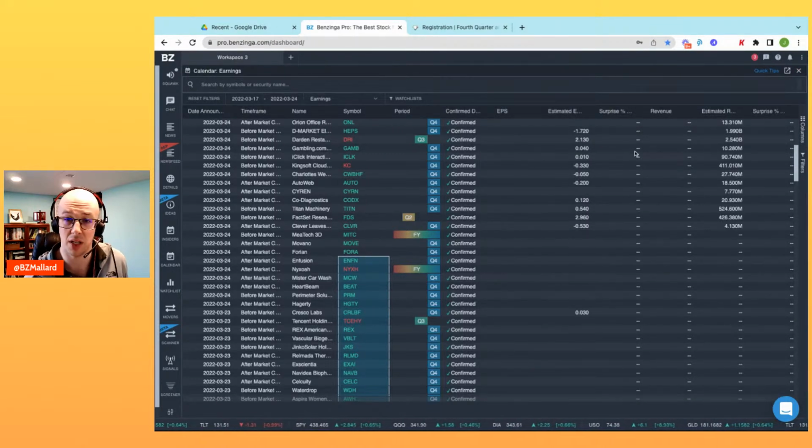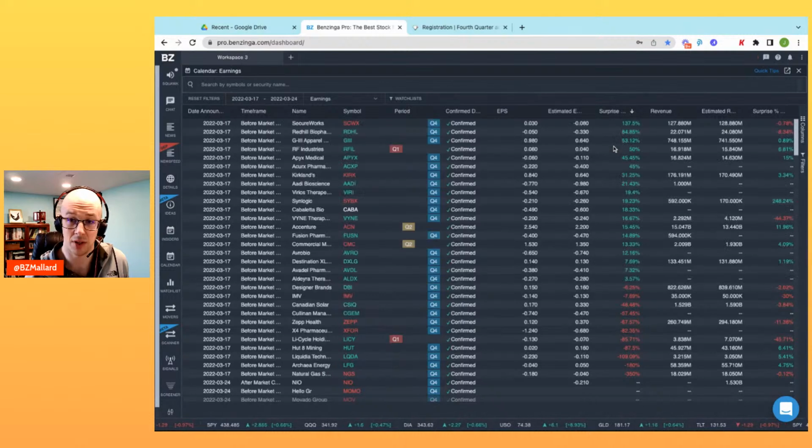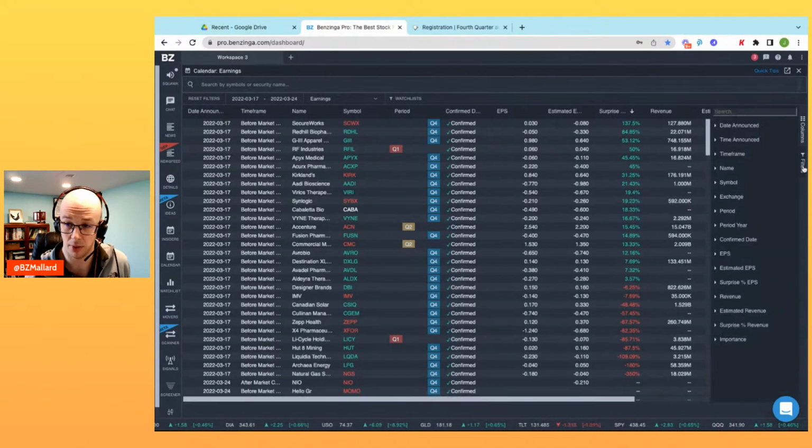Another thing you can do here is you could sort by surprise percent. So if you just want to see, day of or after they announce their results, which companies beat their expectations for top line or bottom line results, you can do that for EPS or revenue. And then again, for any one of these columns, you can filter by those parameters with the filters on the right hand side.